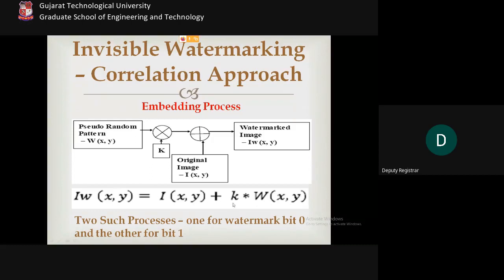Right? Now, why is k called the gain factor? Because let us consider k to be equal to 0.